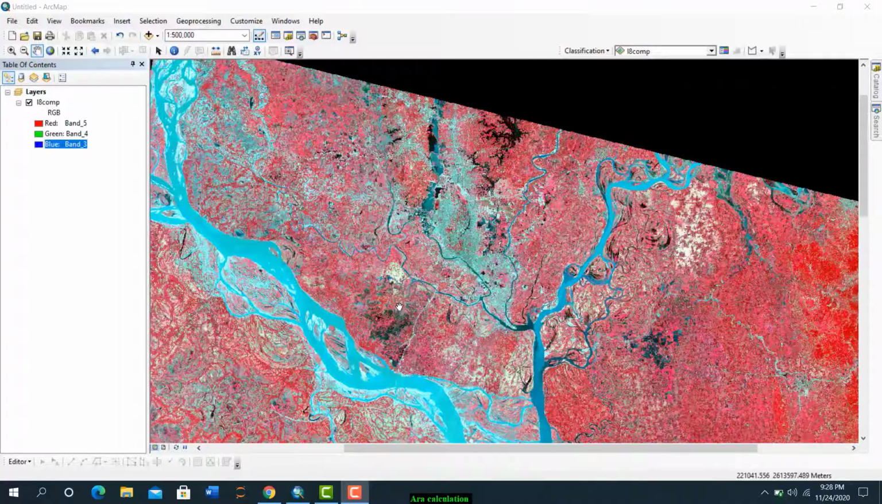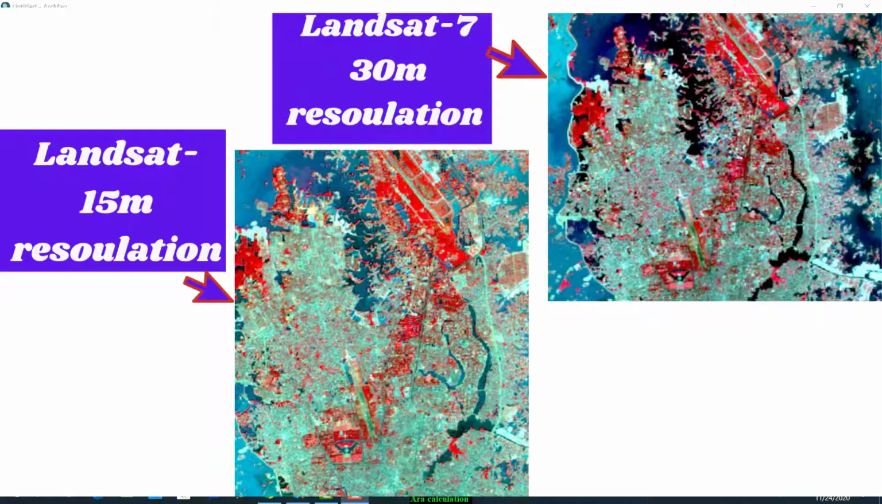Now take a look at this image. Here the top image shows a Landsat 7 image, which has a spatial resolution of 30 meters, while the one below is 15 meters. The way we do that is called pan sharpening, and we will see that in the later part of this video. How can I do that?